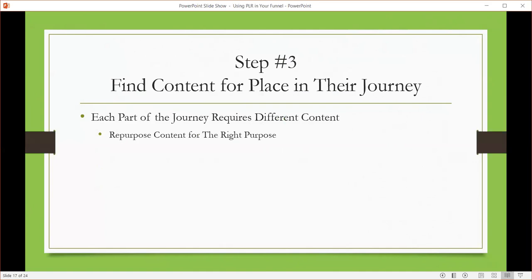So step 3, finally: find the content for the place in their journey. I know it feels like I'm repeating myself, but I am, because I want you to understand that their place in the journey is your most important thing. It'll help you repurpose the content the right way. You don't want to create content with no goal, no purpose, or no idea what the intent of the person reading it is. You want to know exactly every step of the way.